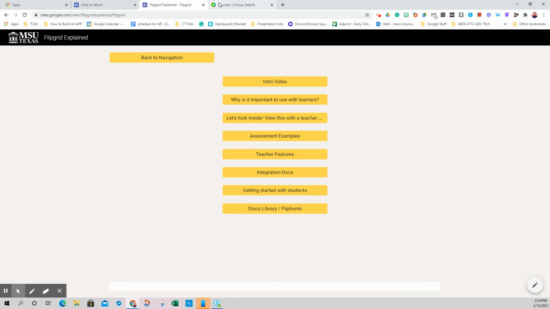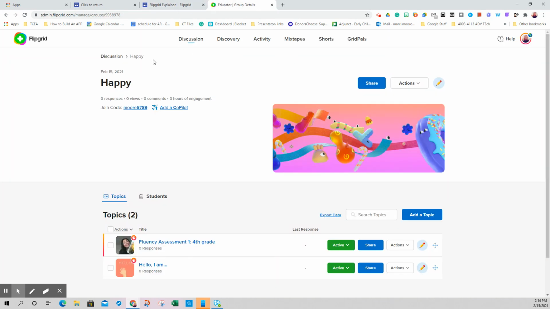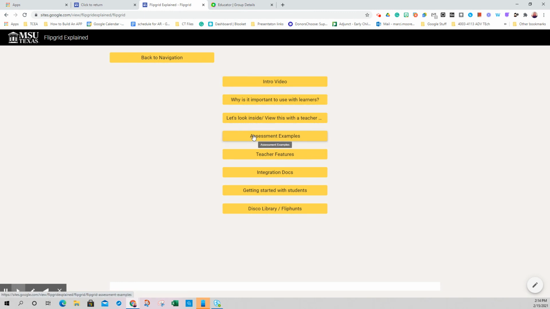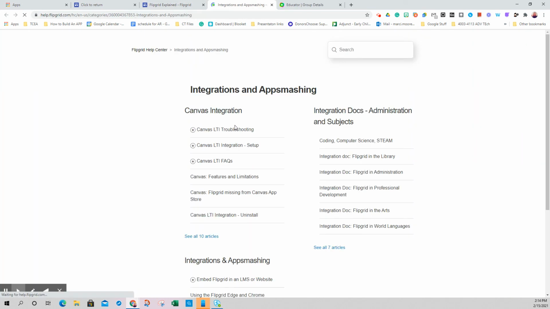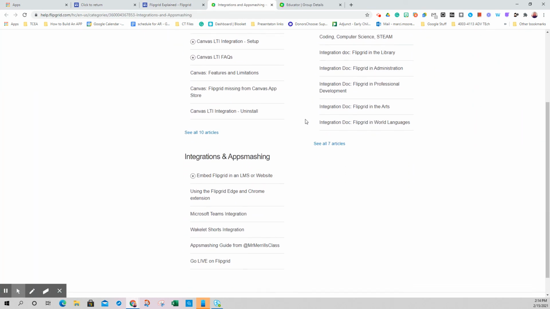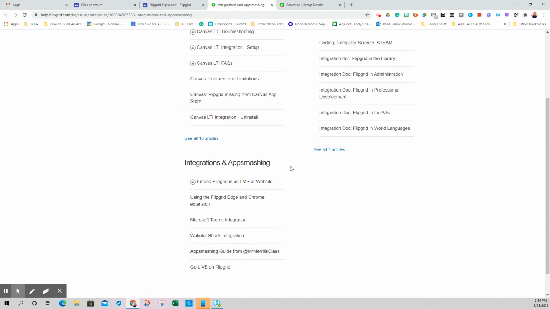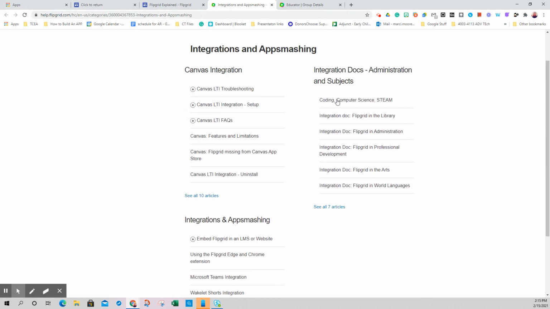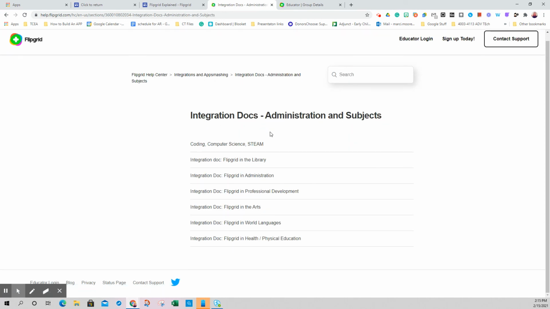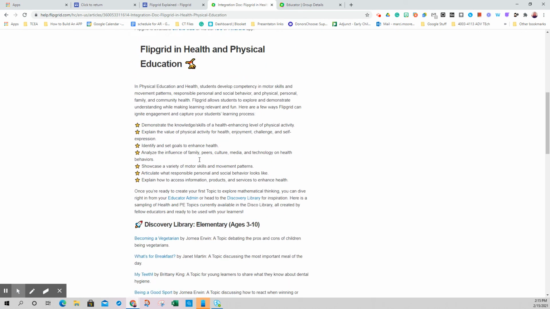So that is Flipgrid kind of in a nutshell. And I hope that you really take the time to go through all of here and look at the assessment examples that are in here. The teacher features, integration docs are an amazing feature that we have set up in here. You can go in and you can look at integration docs for anything that's been put together for all different kinds, for world languages, for physical education, for art, any of that. And then you just come right over here.